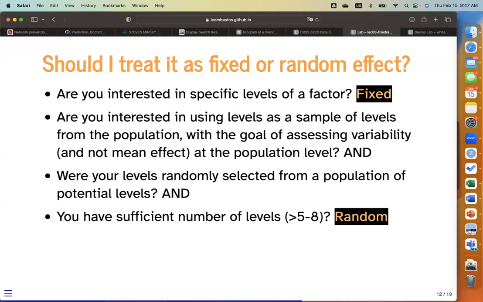So if you think of levels of blocks, it would be 1, 2, 3, 4. Am I interested in those levels? Am I interested in the mean yield for each one of the blocks? Really, I'm not, right? I really don't care for that. The block is in my model, so it sucks up that extra variability coming from the blocks, but I'm really not interested in the means themselves. So perhaps I could treat this as random, right?